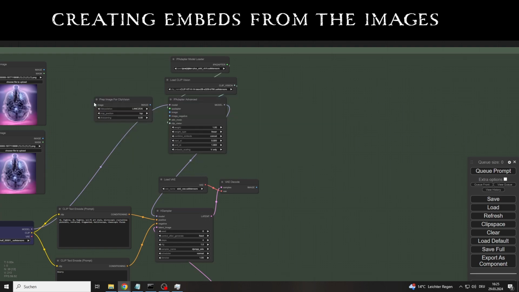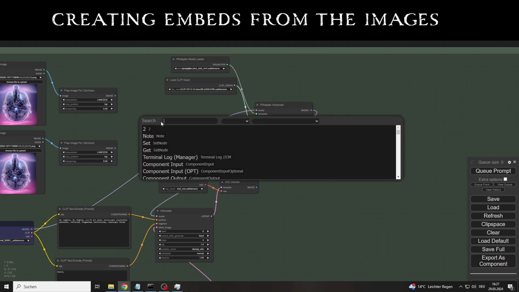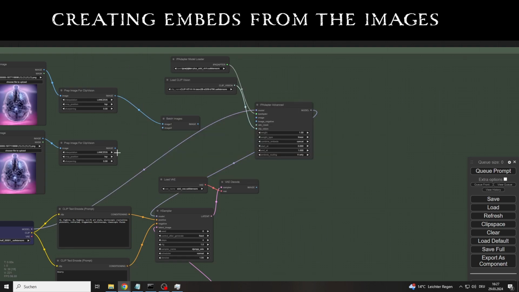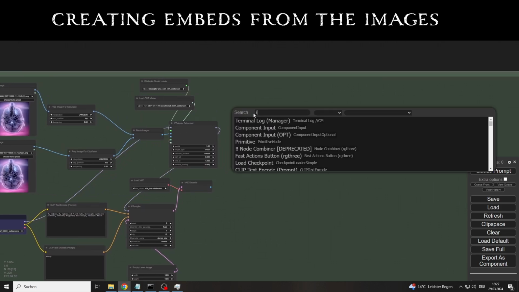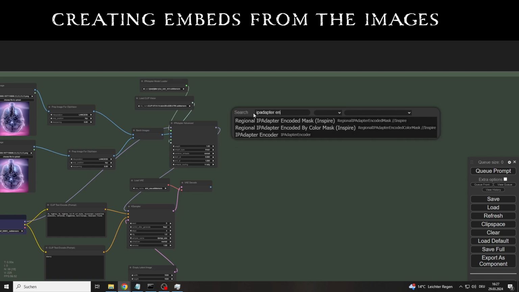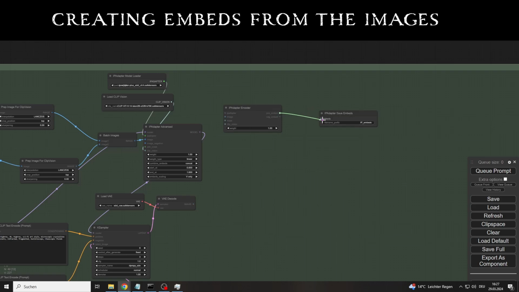And of course the prepare image for clip vision nodes, which convert every loaded image into a square shape and offer additional functions: interpolation, selection of the relevant part of the image, and the option to resharpen the image. We then connect the 2 images to the IP adapter advanced node via the batch image node. For the embeddings, we still need the IP adapter encoder, one of the new nodes. We then only need to connect this to the IP adapter save embeds node, and we are ready to go.